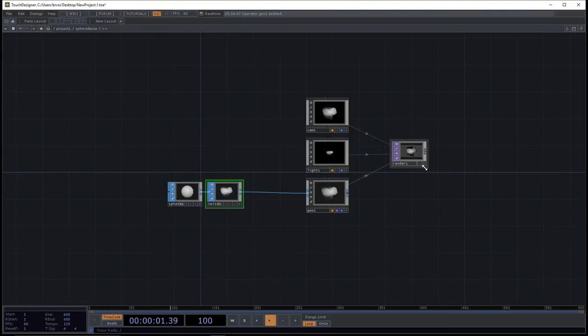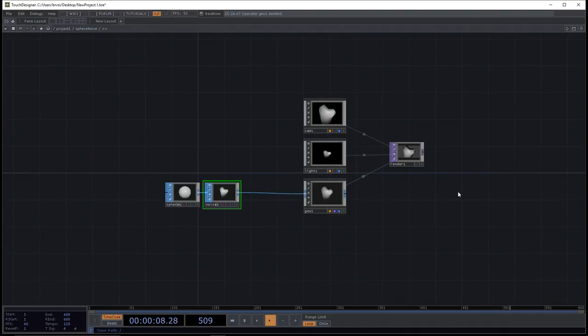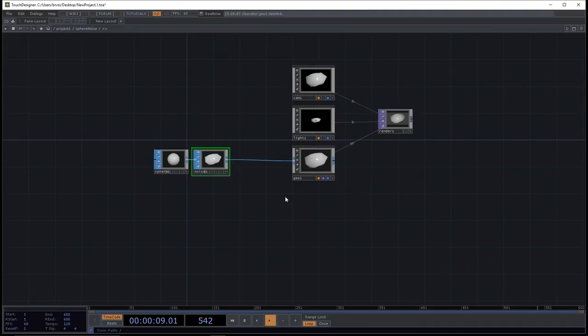So this is the basic principle that you would repeat over and over again when you're trying to render geometry. It's always you need a camera, you need a light, you need the geometry and the render TOP as the final. This is the principle needed to render 3D in TouchDesigner, and this pattern will come up again and again.